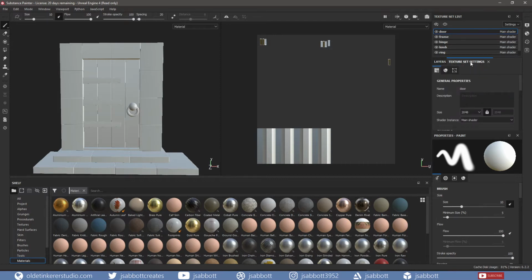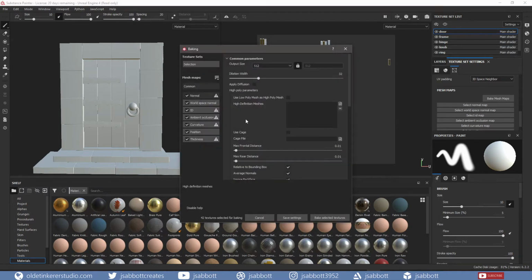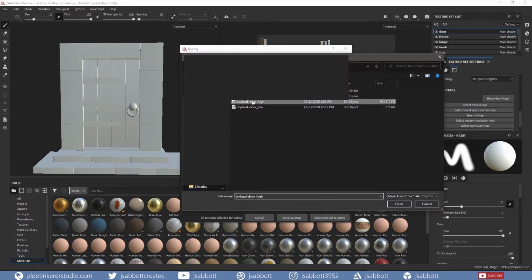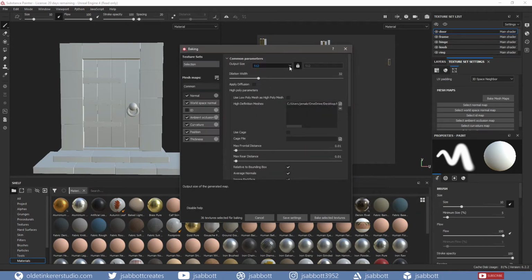Under the Texture Set Settings tab, I scroll down to the Mesh Maps section and click on Bake Mesh Maps. In the baking window, I unchecked ID since I won't be baking this map for this project. And I also add the high poly mesh to the high definition mesh so I can use it to bake the normals. I'll be using the 2K option, which is 2048, and click on Bake Selected Textures.